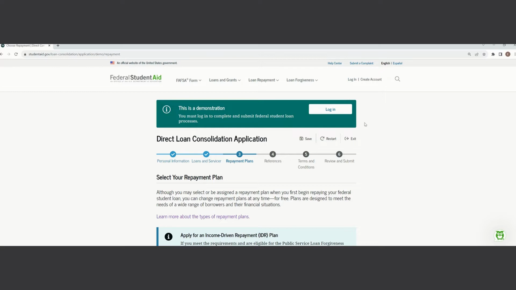I hope this was useful. Highly recommend you go through the demo first. If you have any concerns or questions, you will be able to save the application in case you don't complete it at the same time that you started it.